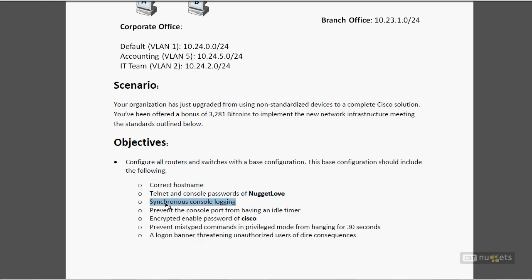So when you're on the console port, messages from the router don't cut what you're typing in half. Idle timer keeps it from kicking you off after you sit there idle for a while. Enable password of Cisco, so a high security environment, obviously. Prevent mistyped passwords from hanging for 30 seconds.